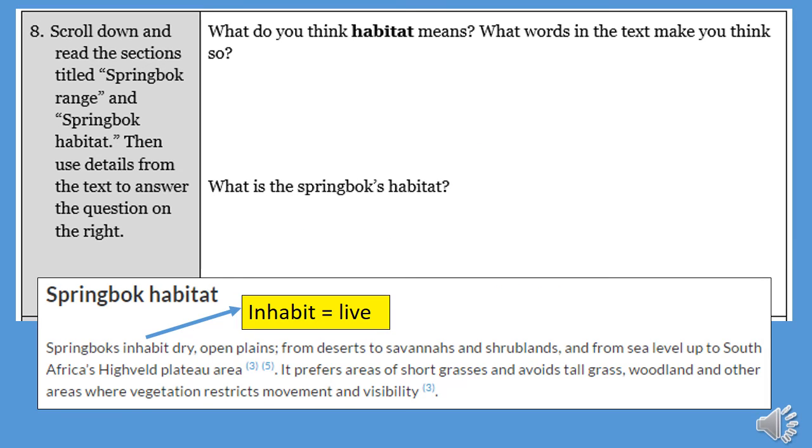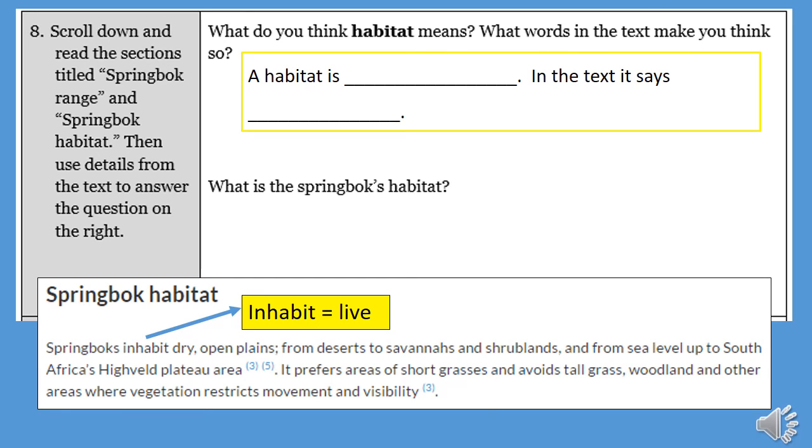Now that we've read that section, what do you think habitat means? What words in the text make you think so? To answer this question, use the following sentence starter. A habitat is blank. In the text, it says blank. I've included the section of the text that will help you answer this question and underlined some important details that will help you even further. So be sure to use that information to answer this question and fill in these blanks. Pause the video now so that you have time to complete this question before you move on.